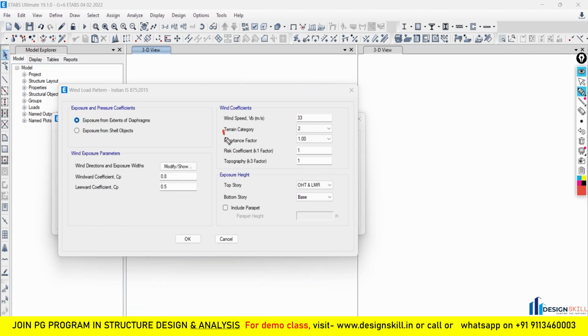About this terrain category, I have already explained in the previous lecture of the wind. That time I told you that there are total 4 terrain categories and we have to select one of them. So how we have to decide in which terrain category our building will come, I have already explained at that time also. So here also, when you click on this terrain category option, you will find there are total 4 terrain categories that we have to choose from.